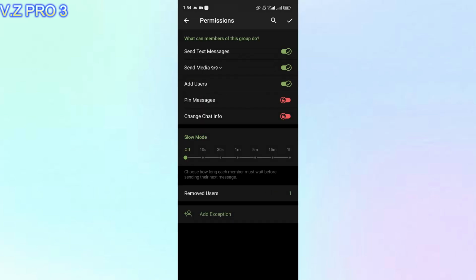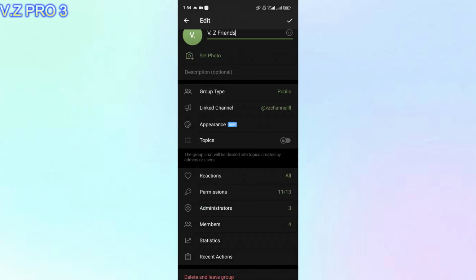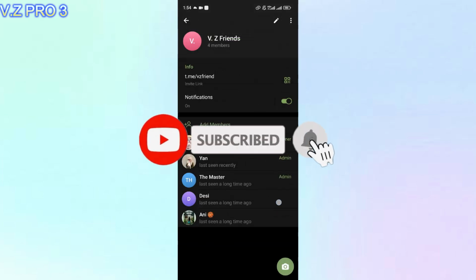So here's the list of users that you removed from the group by admin. They can't rejoin this group again until you delete this member from this list. So if you remove them from this removed users list, they will be able to rejoin your group again. It's so simple, right? So that is how to find removed users on Telegram groups.